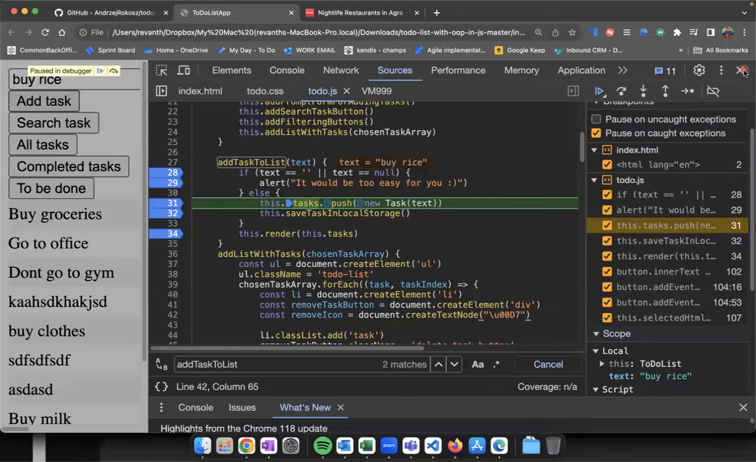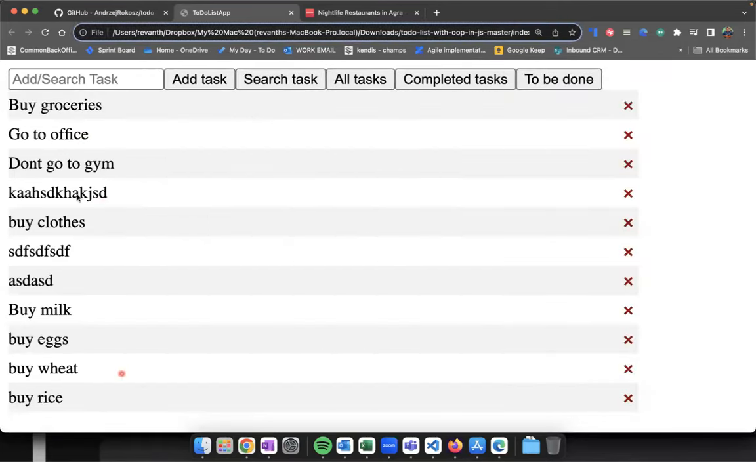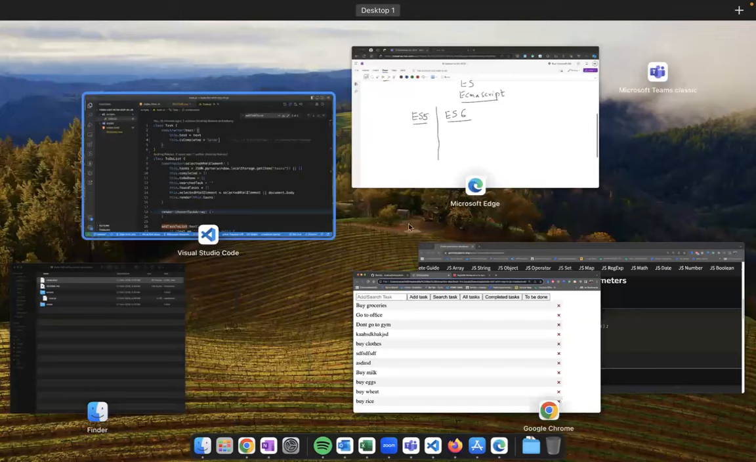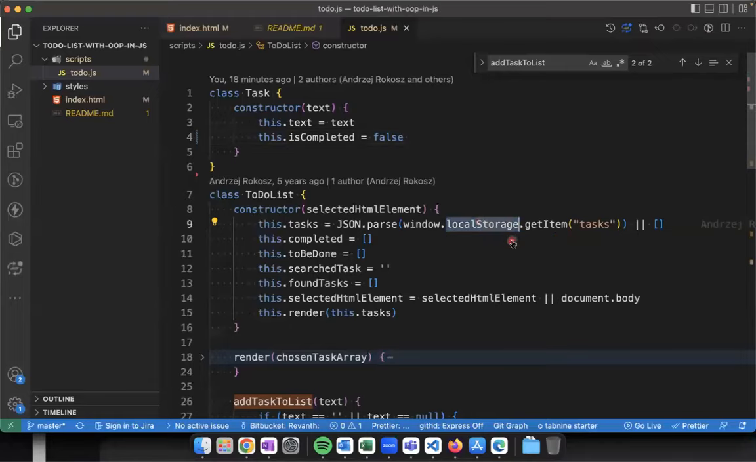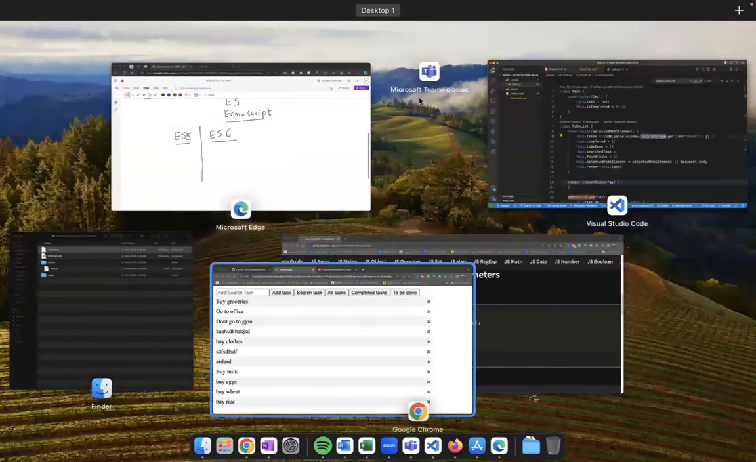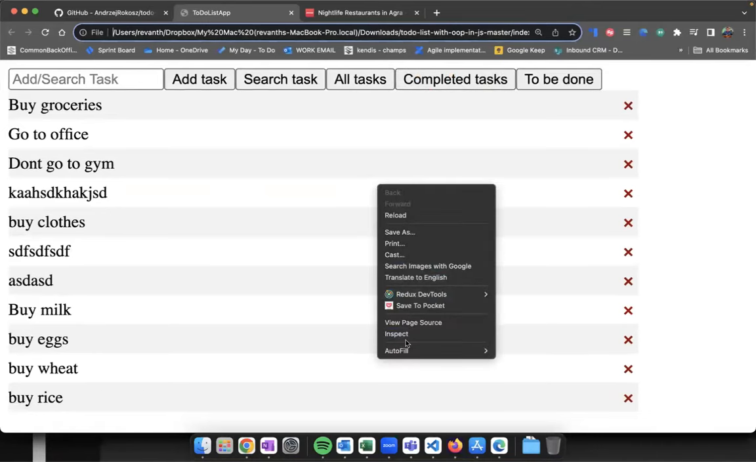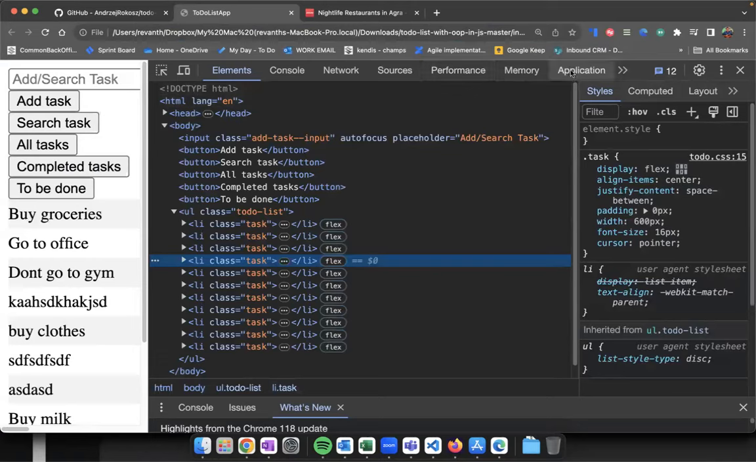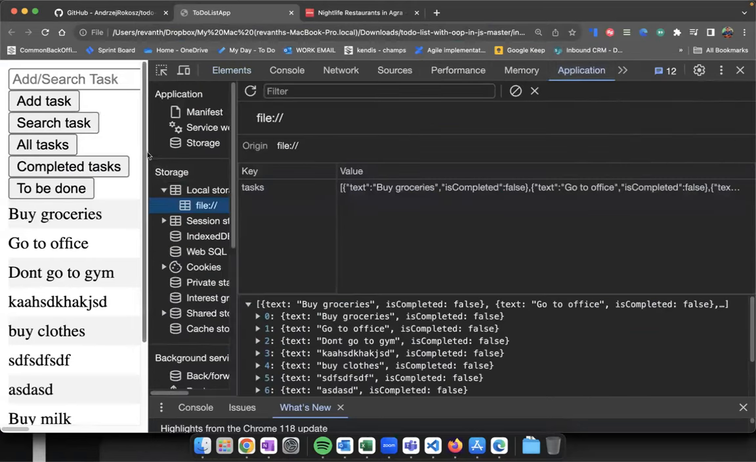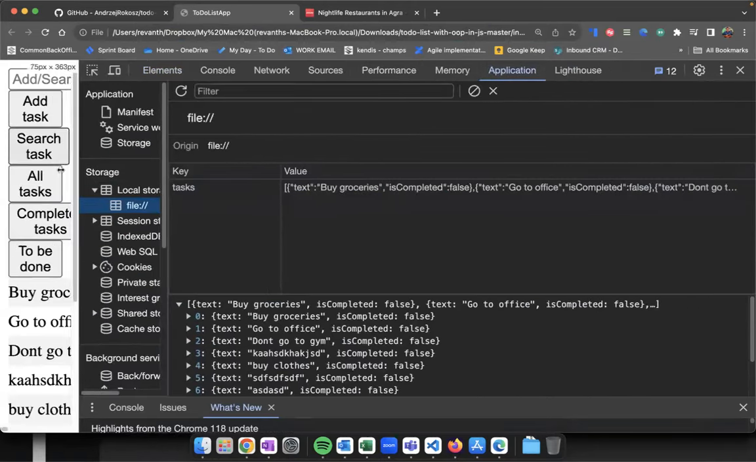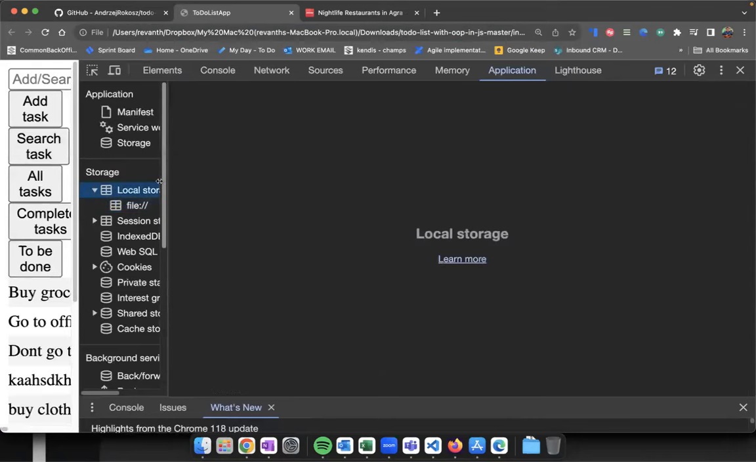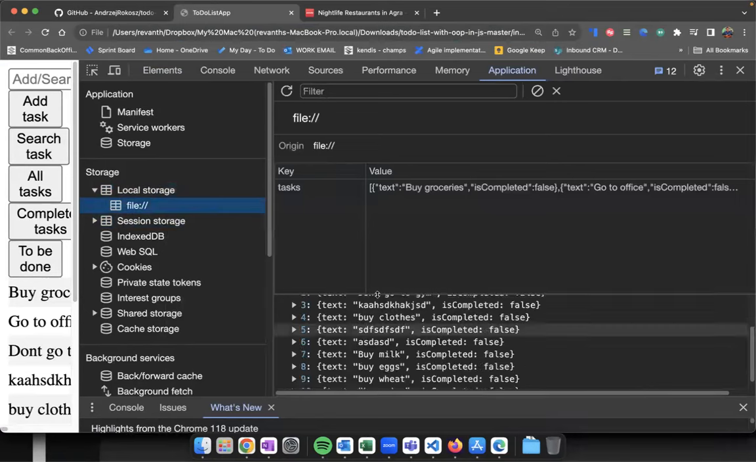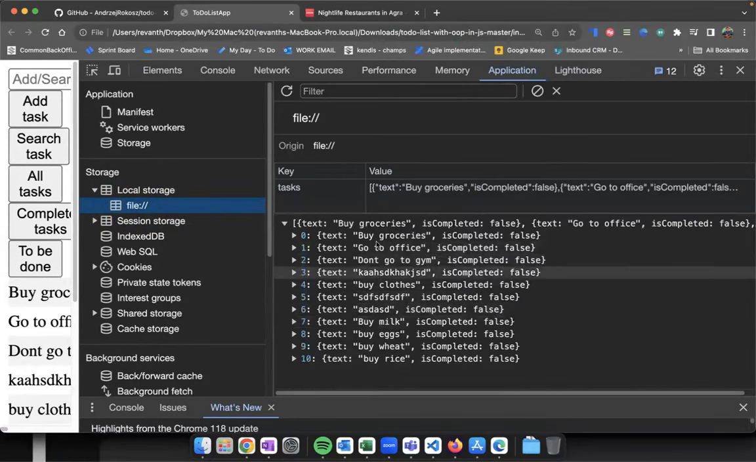I'm stopping this debugger. We'll come back to this. Window talks about this page. Dot localStorage means wherever your local information got stored. If you want to have a look at it, go to inspect, application. You can find local storage here. Look at our local storage here. If you observe, all your tasks are being stored here.